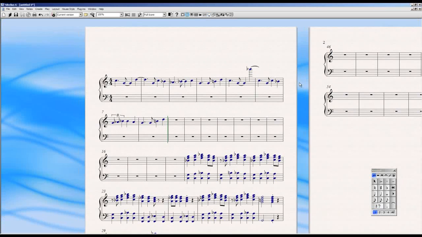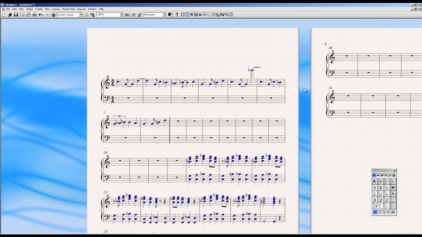So that was pretty much what I wanted to show you today. Yeah, the ideas, the creative process of working with ideas in Sibelius.